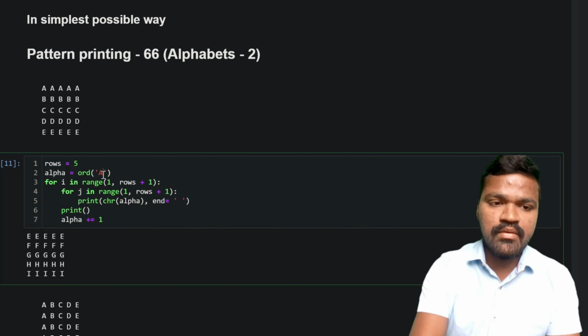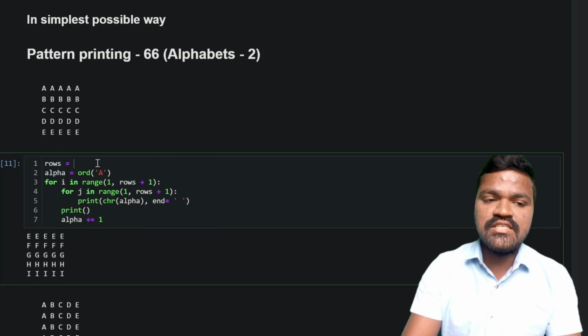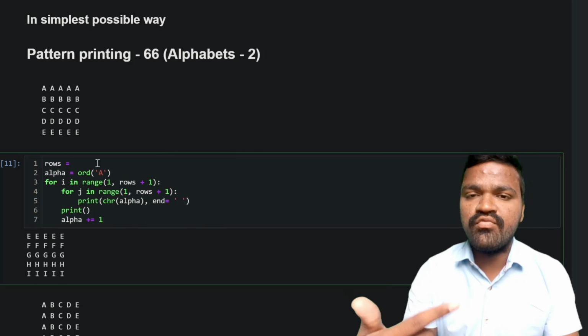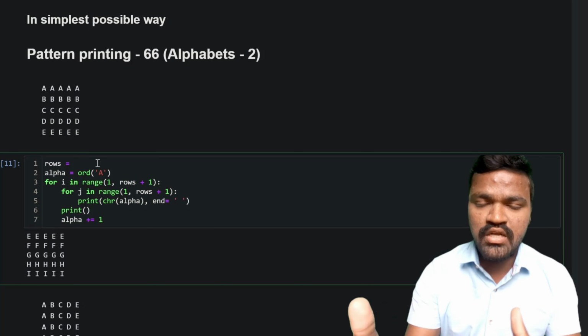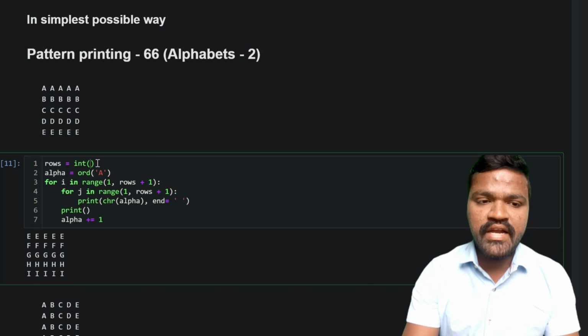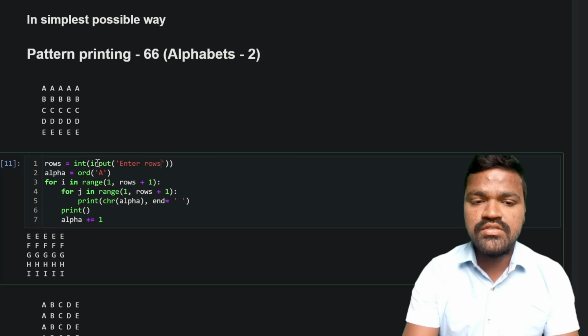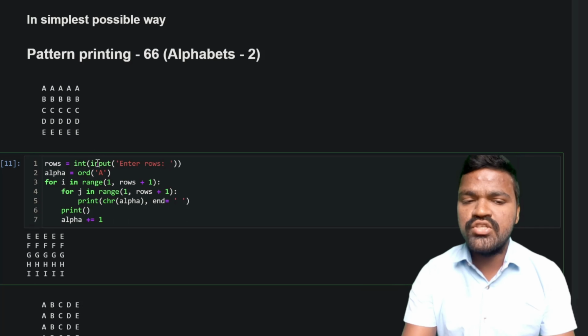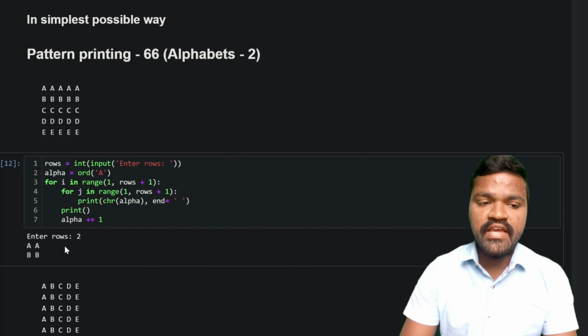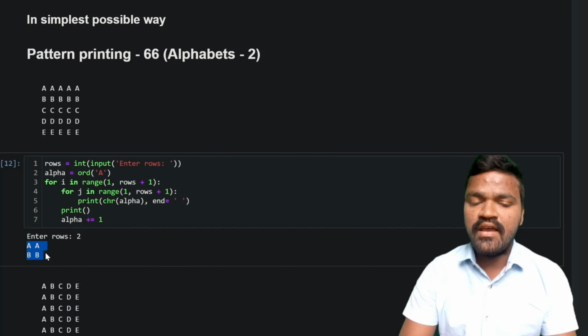Now I will replace this particular rows value with input so that we will dynamically take input from the user of how many rows the user wants, so that we can print the pattern accordingly. For that I am mentioning int input. I am asking the user to enter rows here. Now if I execute this, it asks me to enter rows. Let's say I am giving the value 2 here. We can see we have 2 rows and 2 columns having A and B.